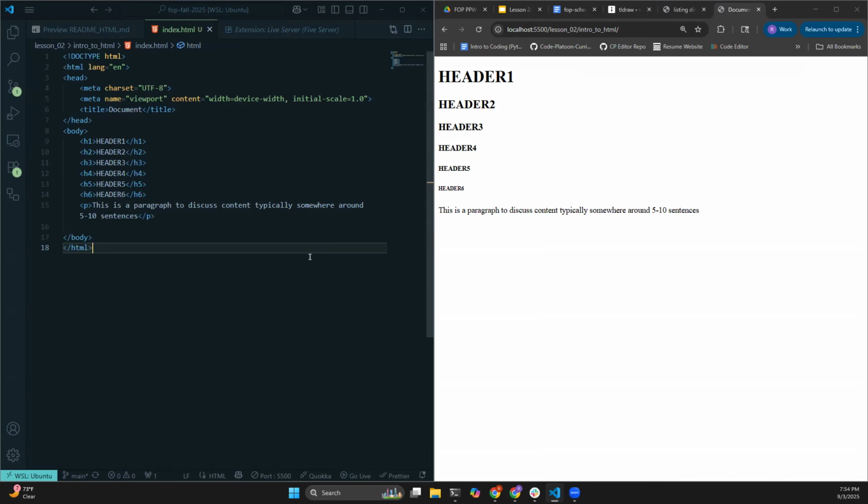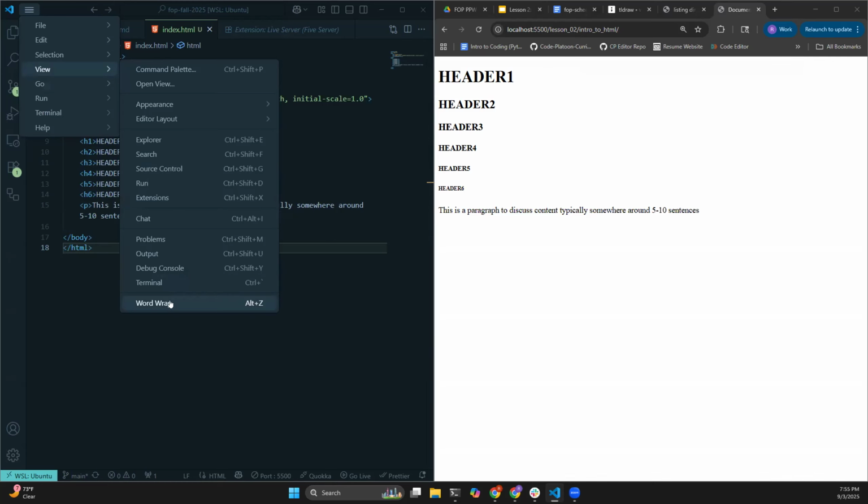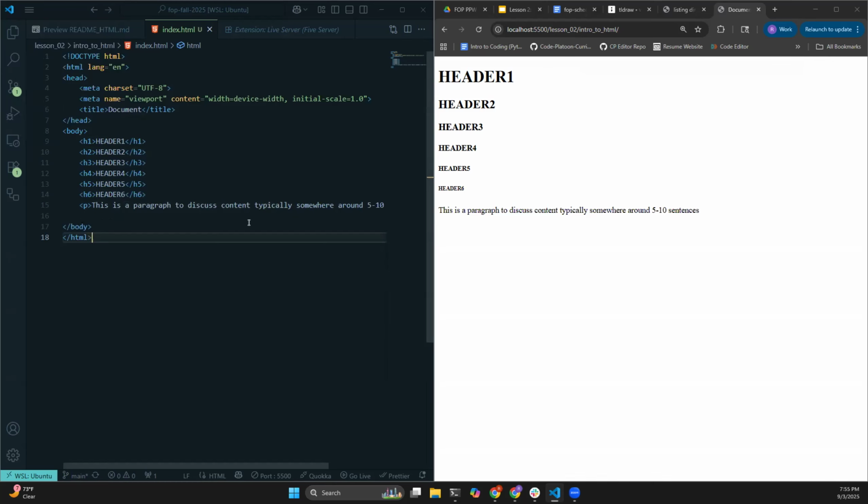If you click Alt Z while in your VS Code, it'll word wrap everything in your VS Code. Or you can go to the top left, click on View, and you'll see word wrap right here. That's so if you have long paragraphs or long pieces of text and it's overflowing and going past your screen and you can't see it, you have to scroll left and right. You can word wrap it so you can see it better.